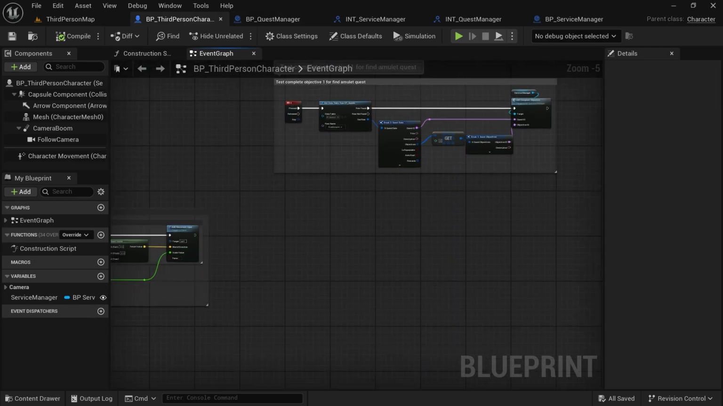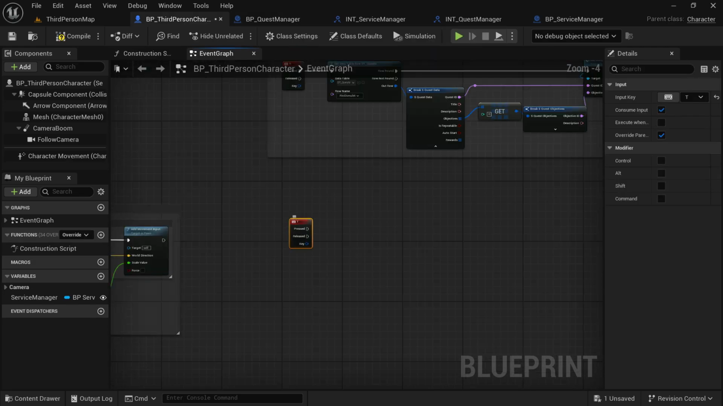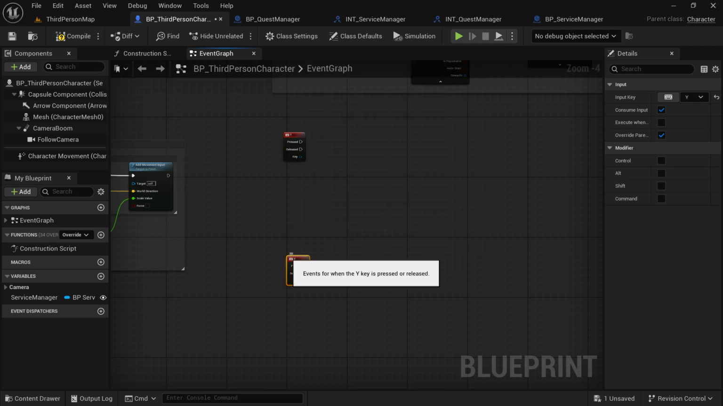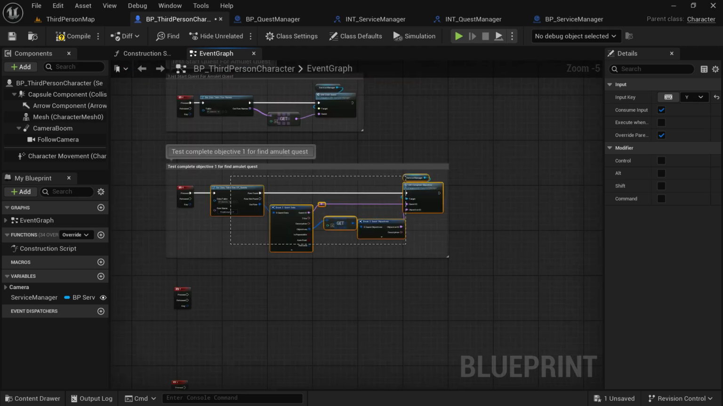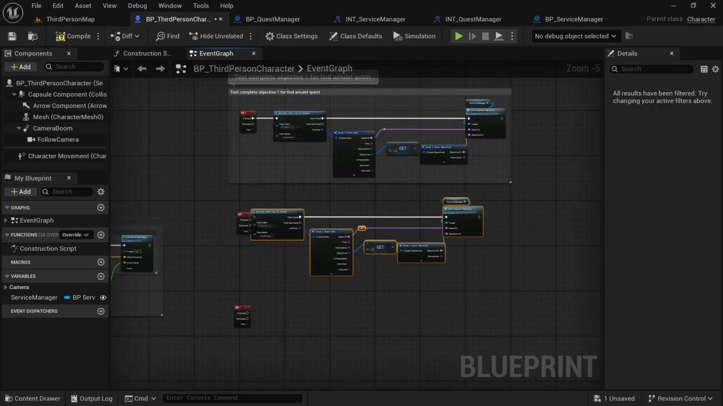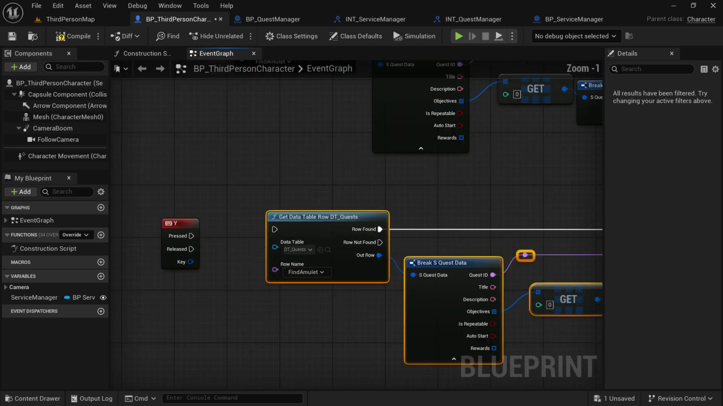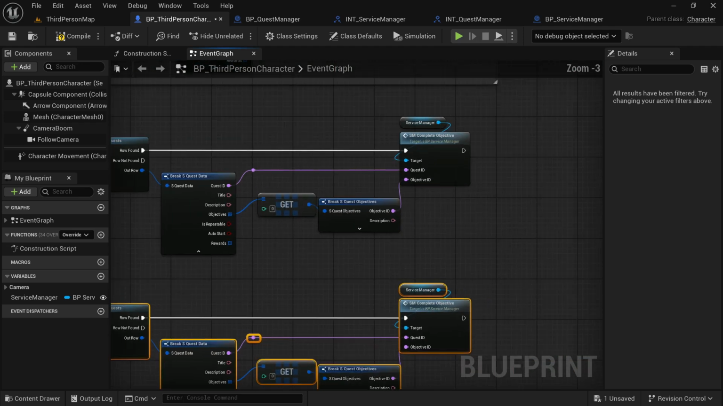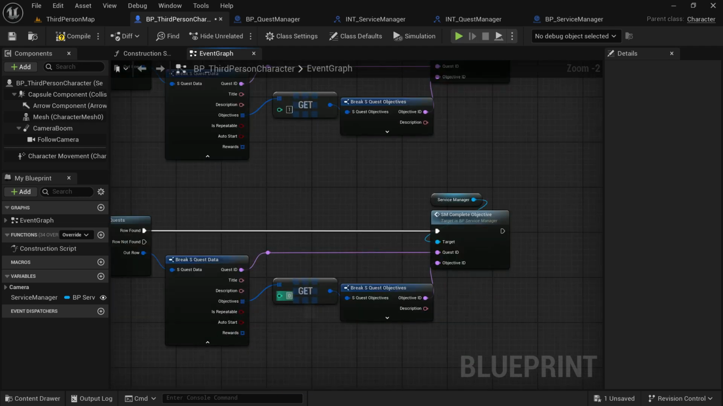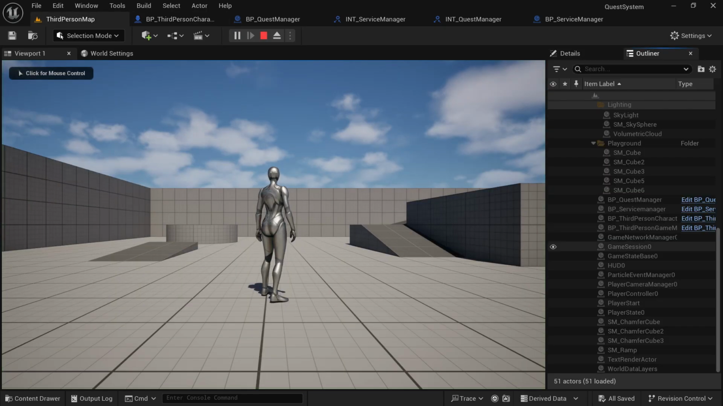Of our third person character, we're going to search for keyboard event T and keyboard event Y. You could do this on whatever you want, but that's just what I did because it's in a row. We're going to Control D after we've highlighted those functions to duplicate them. Then the only thing we need to change about this is change the first to get the first index and the second one to the second index. So we're getting the first, third, and second quest.